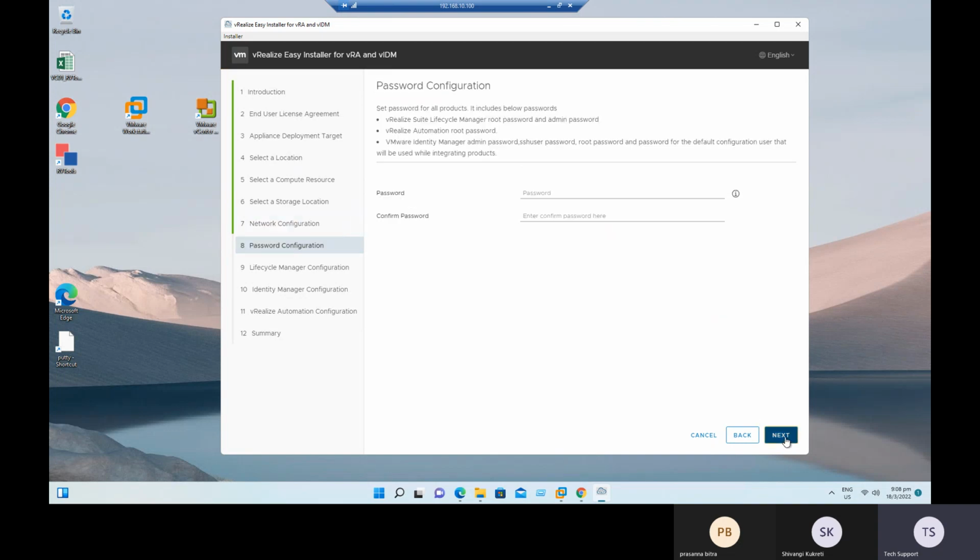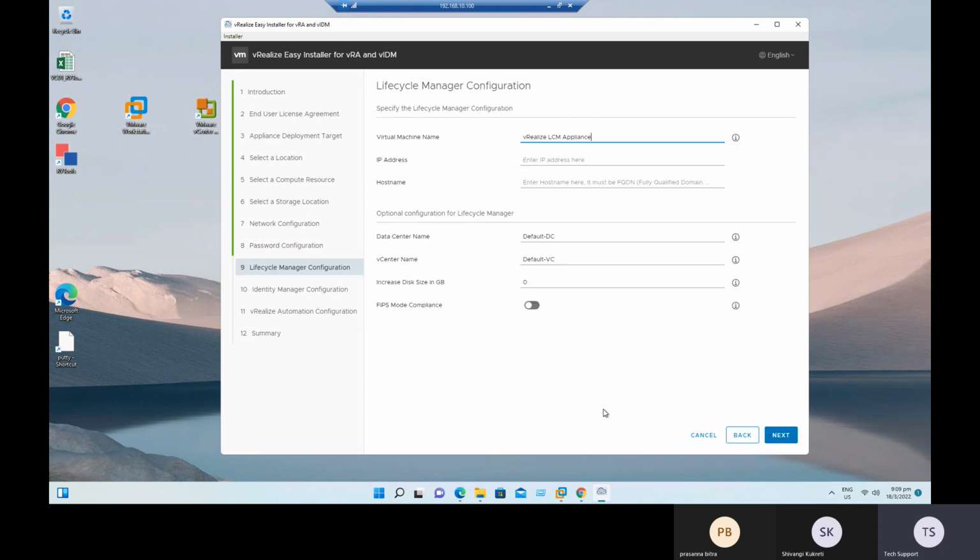Now click on next. It is asking us to configure a password. This password can be for vRealize Suite Lifecycle Manager and is also applicable for vRA and IDM. So for all these three virtual machines, we are giving a common password. I'm assigning one common password here. Okay, so the password is already entered, and confirm the password.